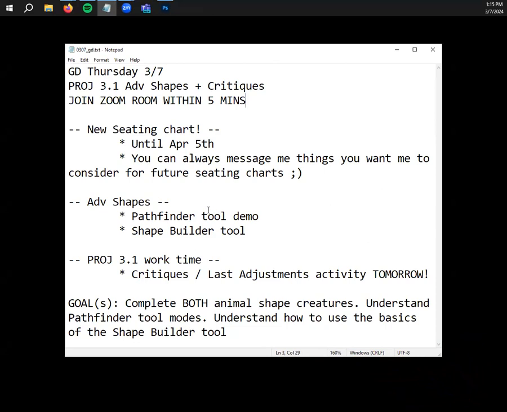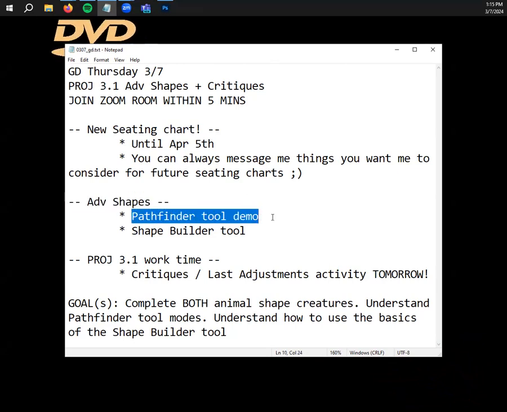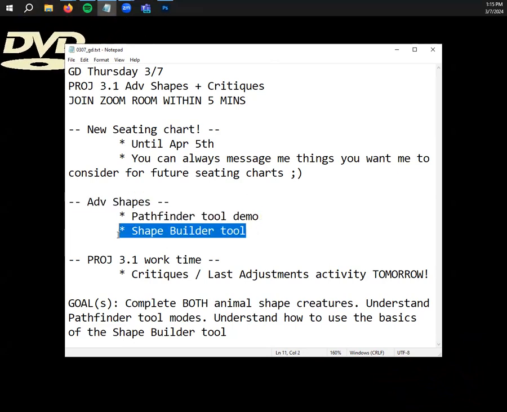Okay, biggest thing is we're going to talk about some advanced shape creations today. Specifically, I'm going to demo all the different aspects of the Pathfinder tool and then some use cases of the Shape Builder tool and how you can apply both of those to your projects thus far.